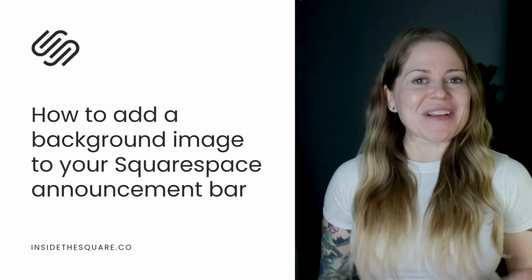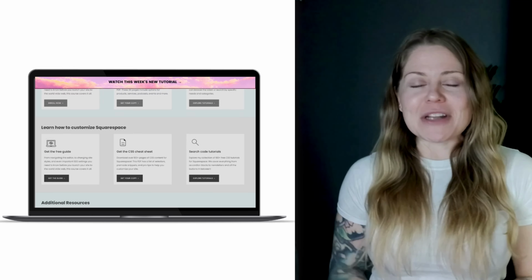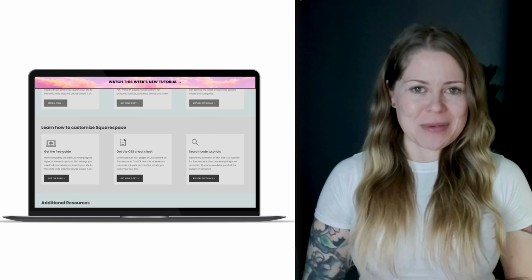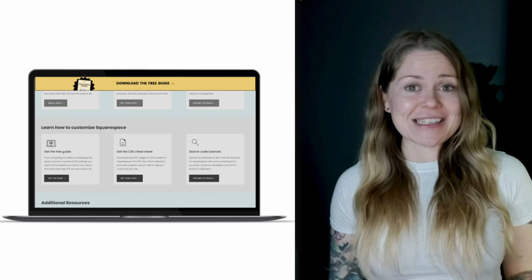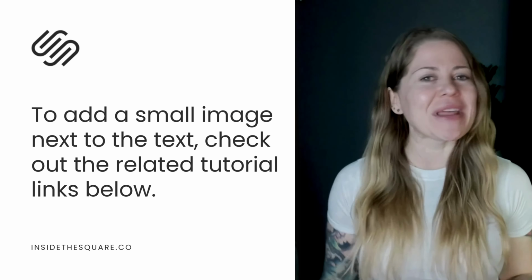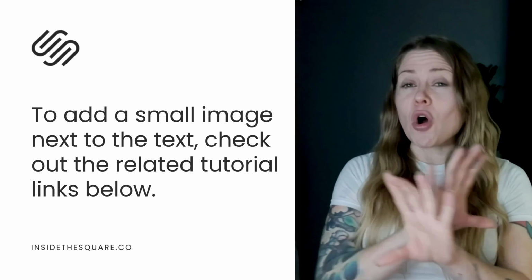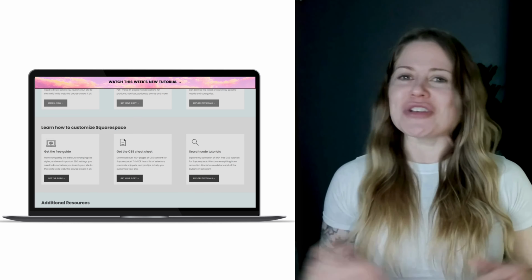In this tutorial, I'll teach you how to add a background image to the announcement bar in your Squarespace website. If all you want to do is add a smaller image that's next to the text, I have a separate tutorial for you linked in the description below. But if you'd like the whole background to have its own image, you're in the right place.